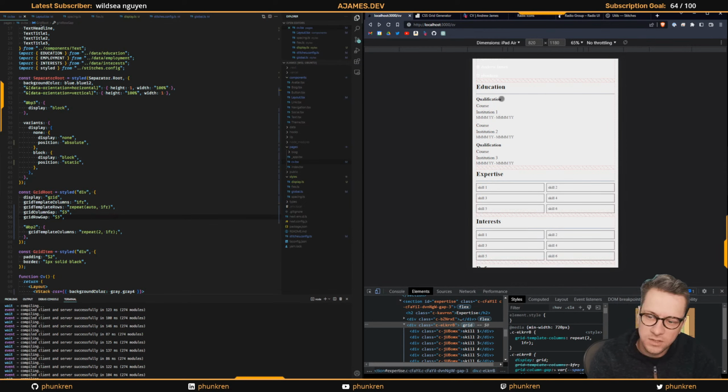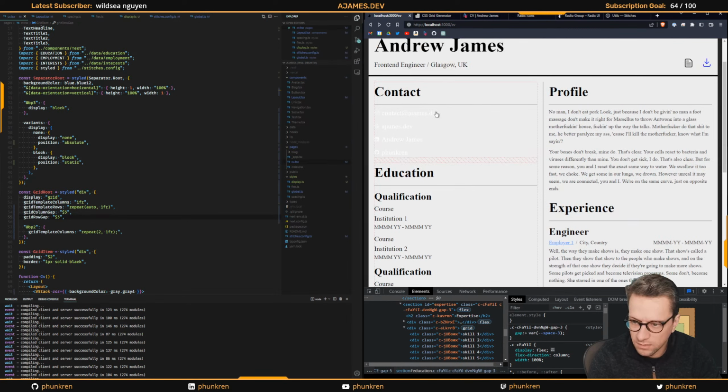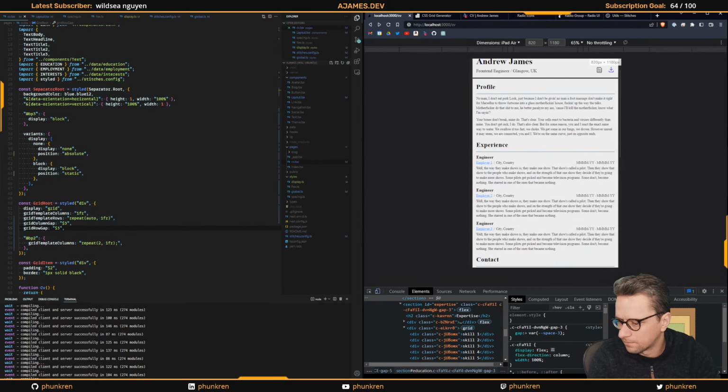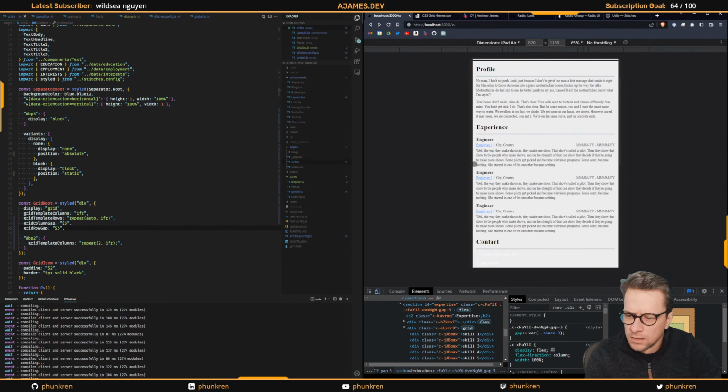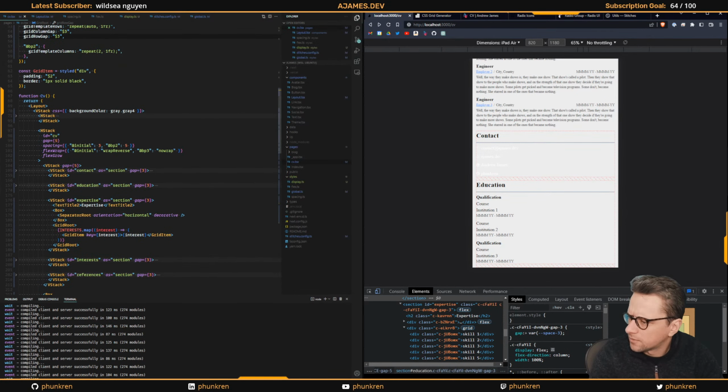Because on mobile, this will be a single column. And then on tablet, it will be dual column. And then when I come out of here, I come back to here, this will go back to being a single column. So that's kind of fun. So let's start with contact.